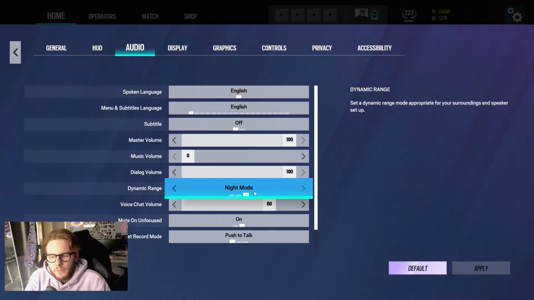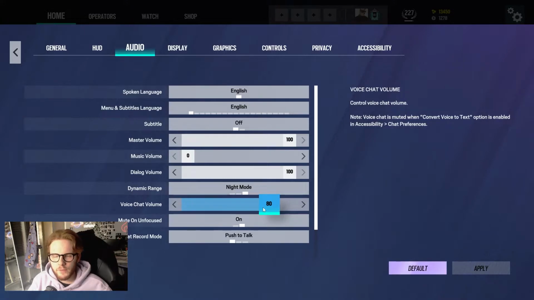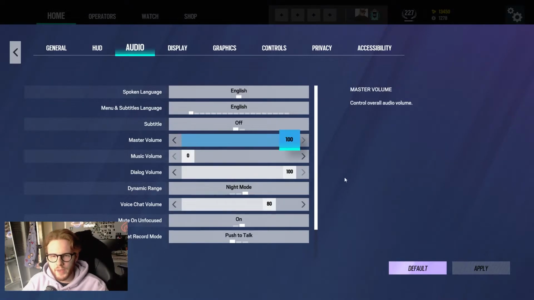But basically what night mode does, it amplifies footsteps. So very quiet noises, it makes louder, but very loud noises, it lowers. So we'll be able to hear footsteps a lot louder. Explosions will sound a little bit lower. Voice chat volume is up to you. If your teammates are talking too loud in game, do turn that down or mute them.